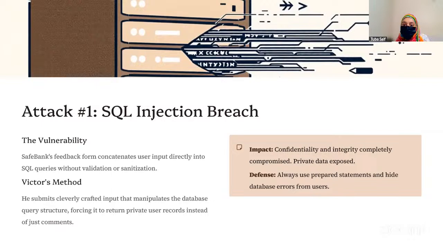As a result, confidentiality and integrity are completely compromised, because the attacker can modify the data and access data he shouldn't access. He accessed that data using the SQL injection vulnerability in the application. So the defense is to use prepared statements and hide database errors and everything from the user.